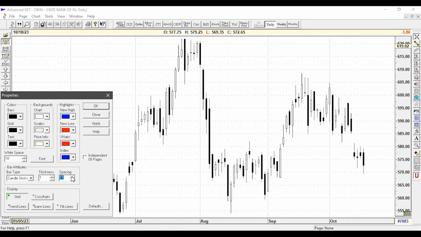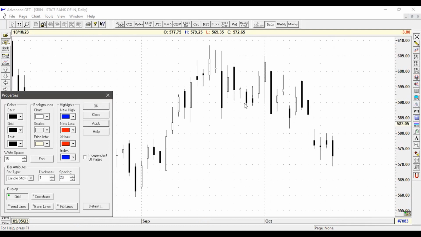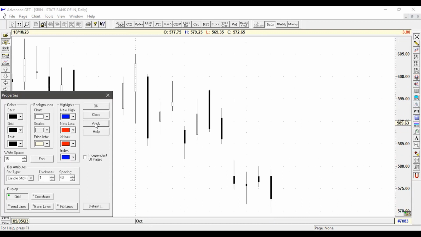Spacing, now let's just increase the spacing for a moment to 20 and apply it. You can see it looks like the price data has been zoomed out. In another way, you can see the distance between two subsequent candles is increased. Now let me change this to 40 and just look at the difference. The gap between two subsequent candles will again increase.